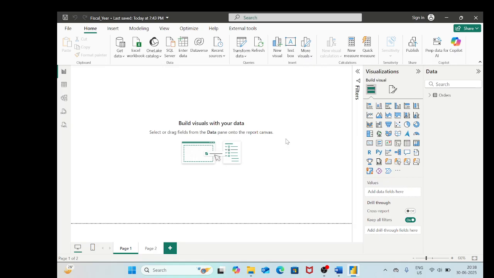Because we know that for Power BI reporting and dashboard creation, most of the time we use time intelligence functions, right? For time intelligence functions we need a date table, and we have to create this table first, and after that we have to mark this table as master table. So we will see this step by step, how to create this table and how to mark this table as master table. Without wasting time, let's get started.